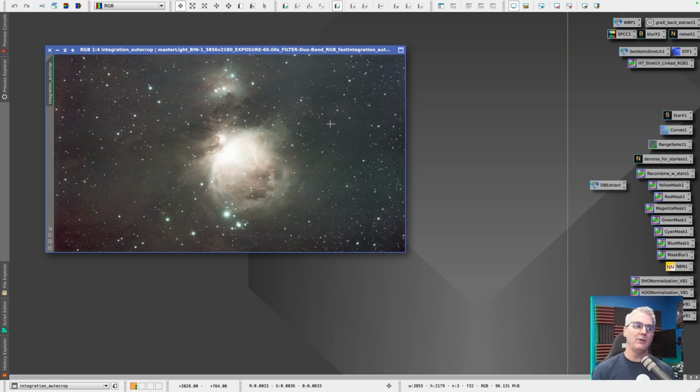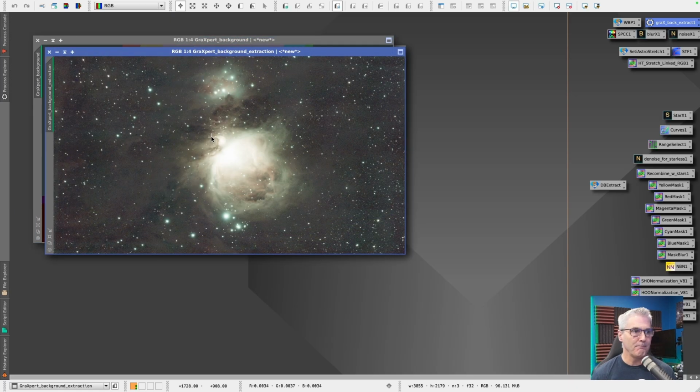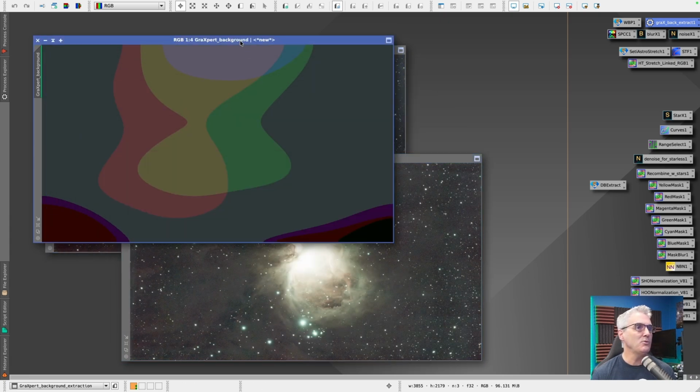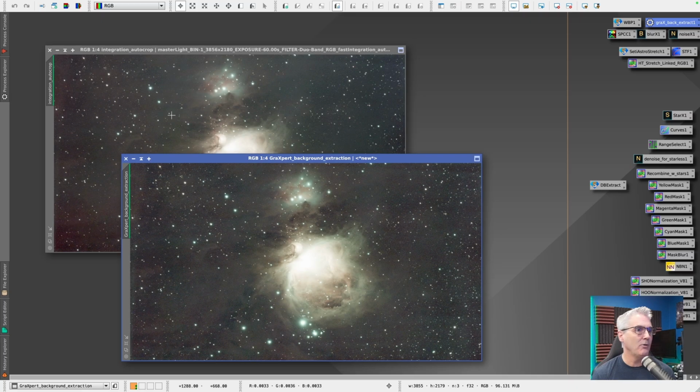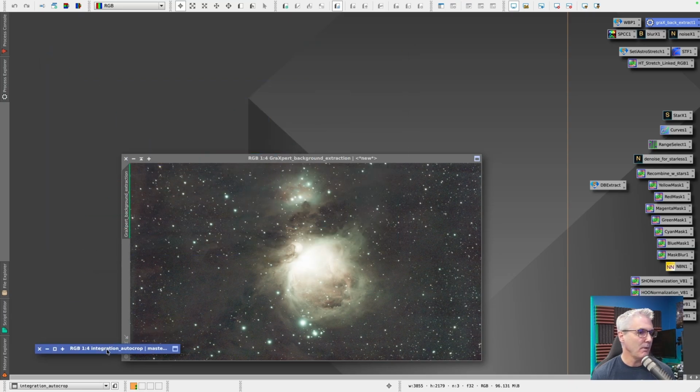So the very first thing I'm going to do is a background extraction. I use GraXpert. I just like it. It's relatively fast, I think it works well, and it's just what I'm comfortable with. And we're going to get a new image here. This is what it determined the background was, and it took that out and made a much better image. I'm just going to close that. I don't need that. I'm going to go to my main image, which is the initial image, shrink it down, and put it over here out of the way in case I want to come back to it.